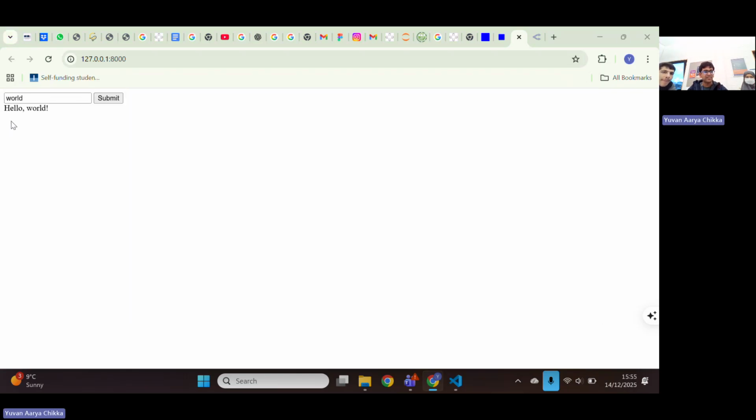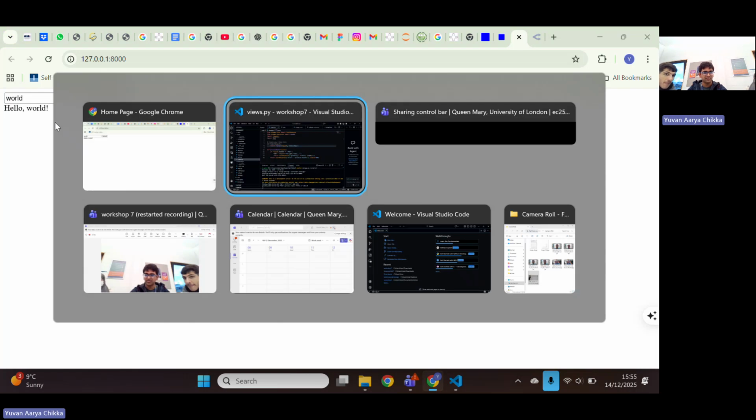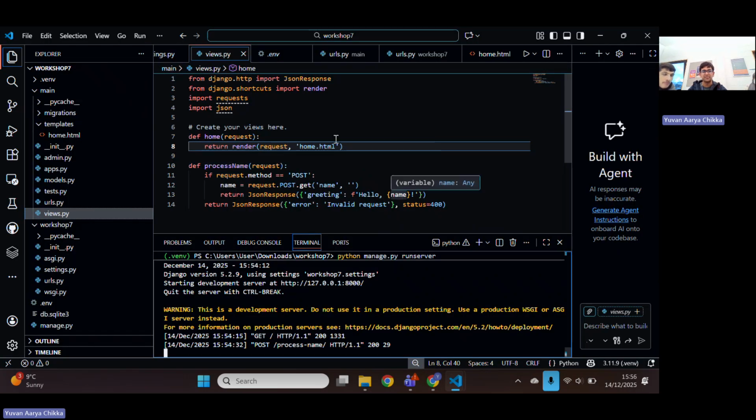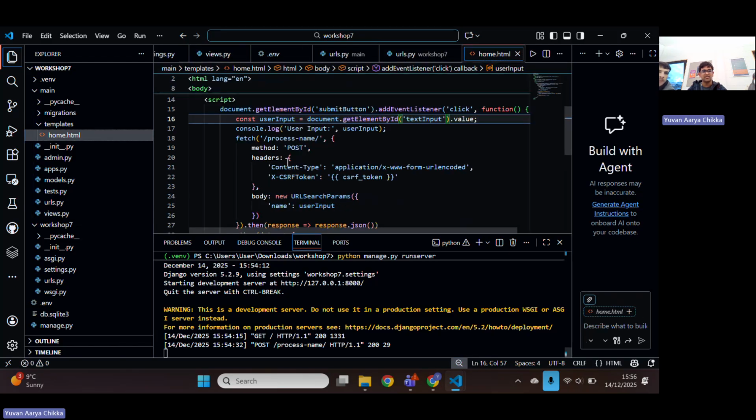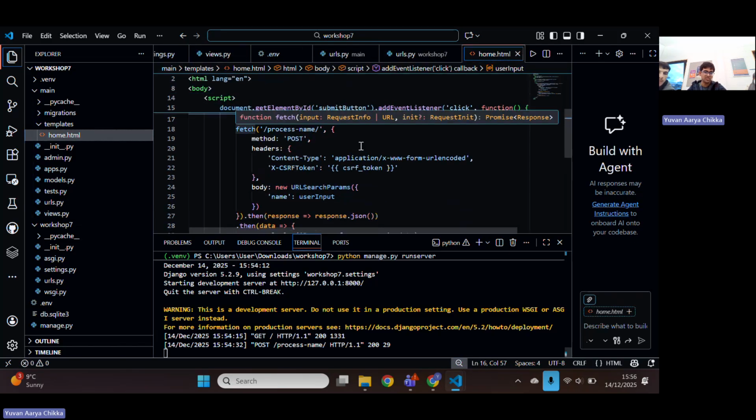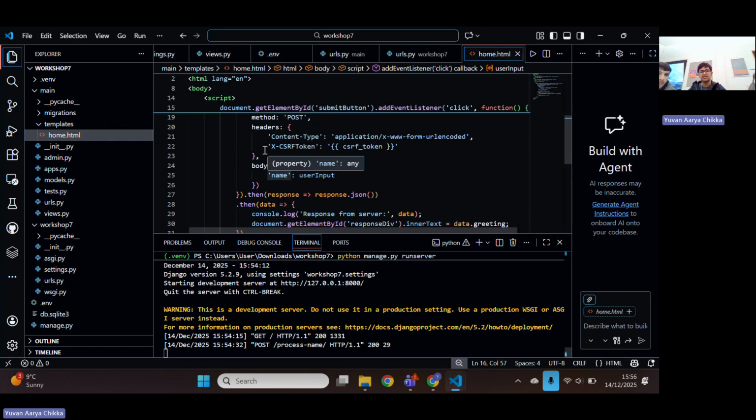Anyway, so we have this backend route that produces hello world, hello, comma, your name. And we have this front end here, which has the fetch request, which uses the post method, has a couple of headers to specify how the body's encoded, and then the CSRF token, the cross-site request forgery token.